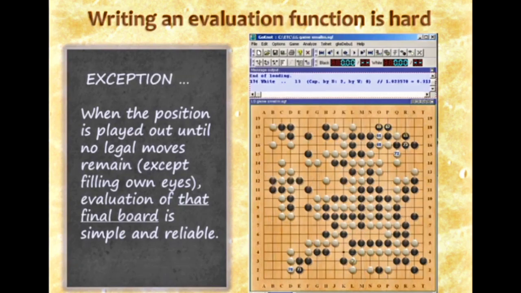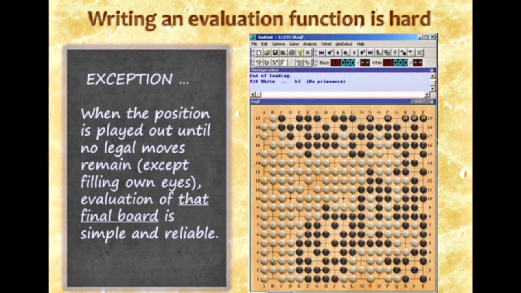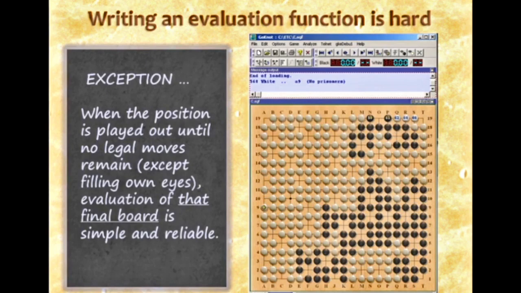If the game is played out stubbornly until no legal moves other than eye-filling moves remain, we reach a position that can be evaluated trivially and error-free. But this is only one of the possible outcomes of the previous position. We could also reach a position like this one with the top black group dead.